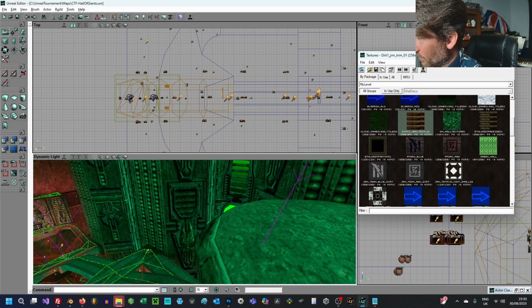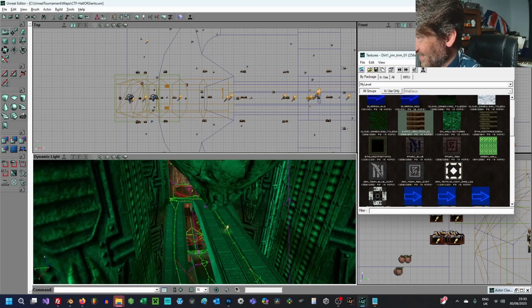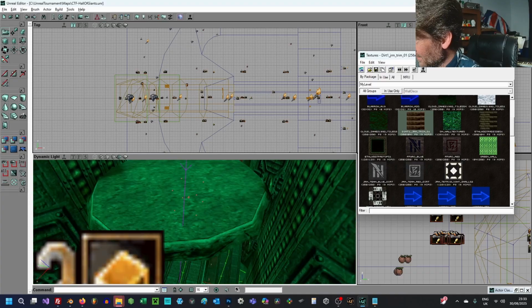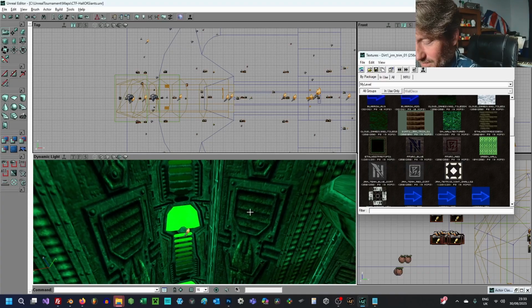So there you go. I've built a giant rock into the level. So that's pretty much it. That's all you need to know, really. The only limit is your imagination, I suppose.